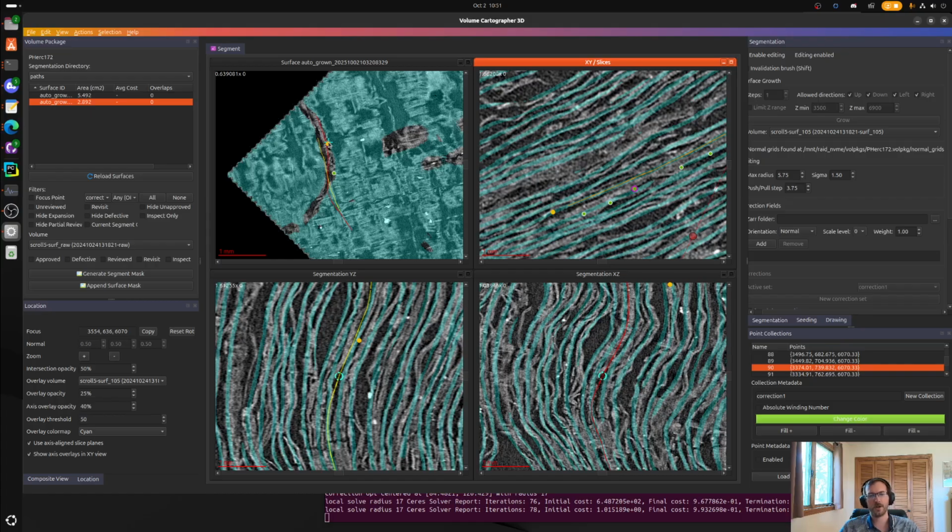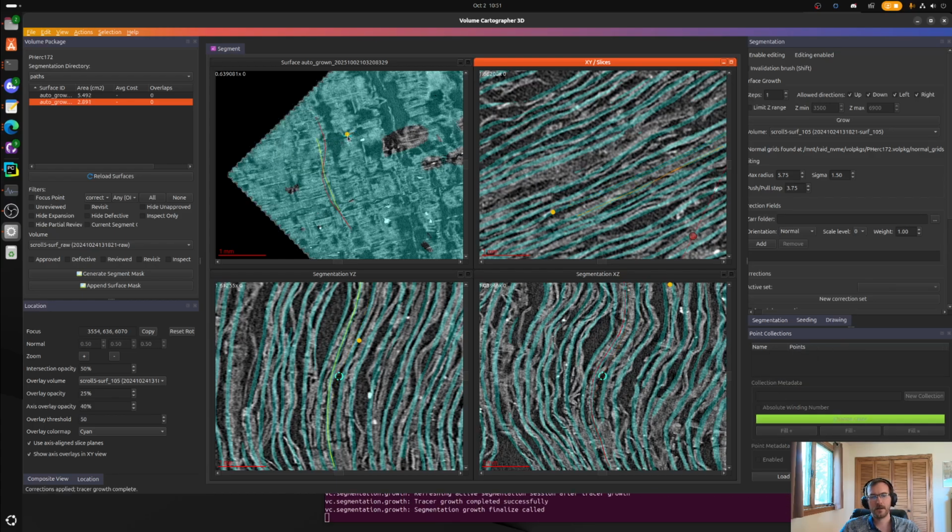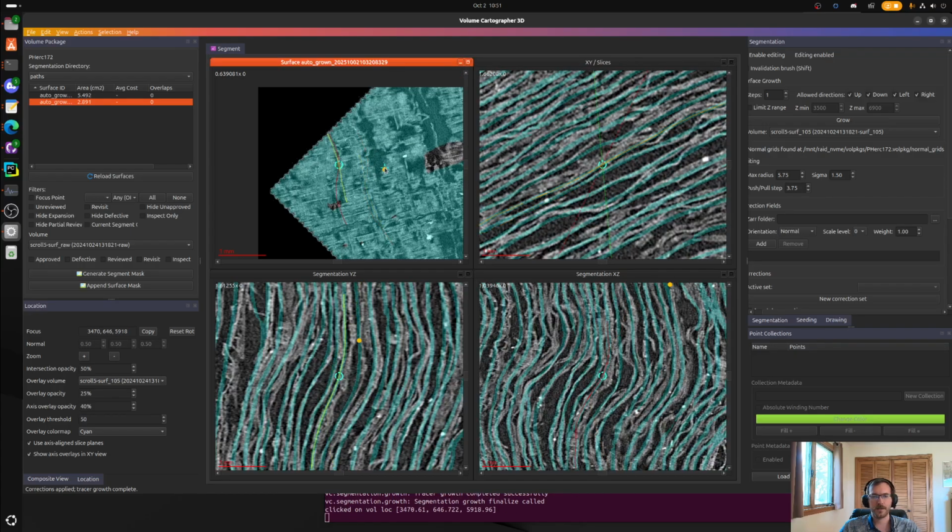And you can run a correction over the same spot as many times as you want. It doesn't really make a difference. Each time is a brand new surface. It's not like it doesn't consider the old points. There we go. So I fixed my mistake. We're back.